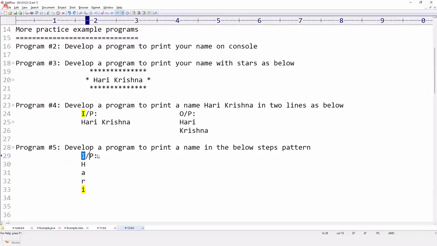Okay, next. Tell me, the input, what is written? Hari. And then what is the output? I want you to display output something like this. What is that? H, steps pattern A, R, I. Try. I want four System.out.println statements, you have to write. In the four statements, what you need to write is like this. Try. Online and offline students, sorry, IT background students, you might have got an idea already what to do. Non-IT background students, you try.